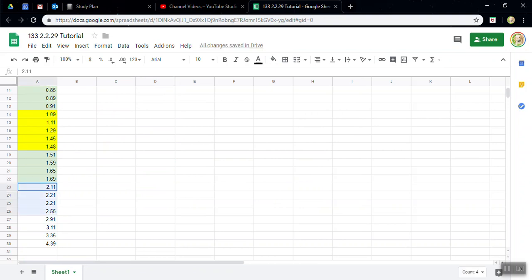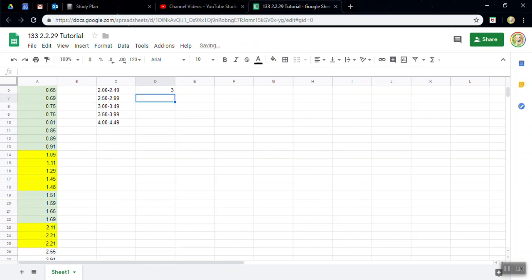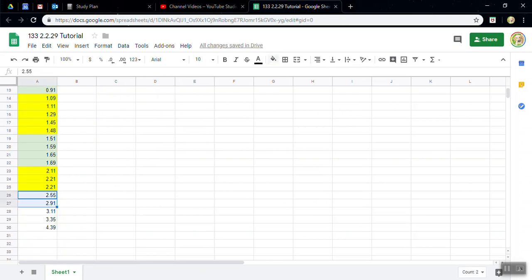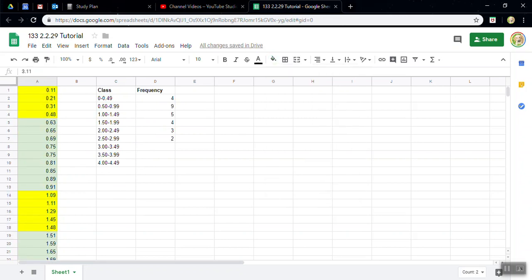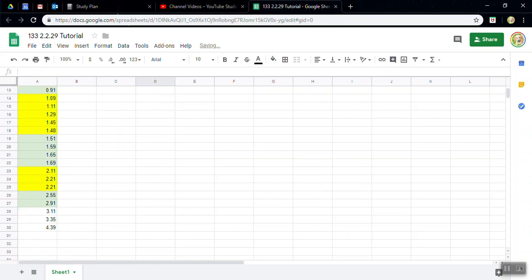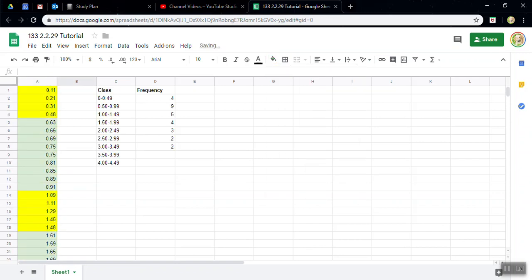And then 2.00 to 2.49, right? So 2.55 is too big, right? So that's 3. And then 2.50 to 2.99 would be these 2. I don't even need to highlight anymore. This is getting ridiculous, right? And then 3.00 to 3.49 is those 2. And you'll notice there's nothing in the 3.50 to 3.99 range, so you just give it a 0. There's nothing there. And then there's only 1 in the last group.